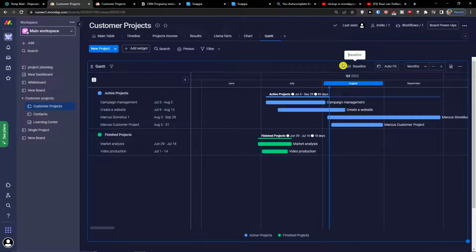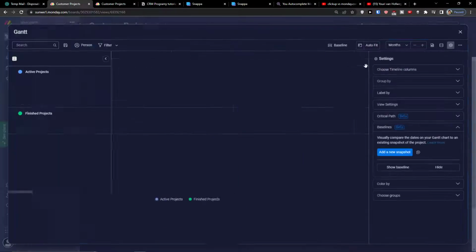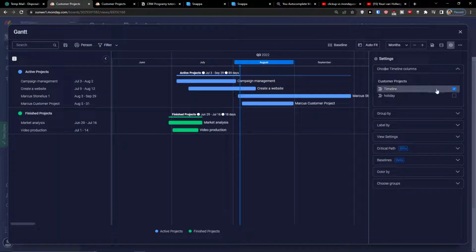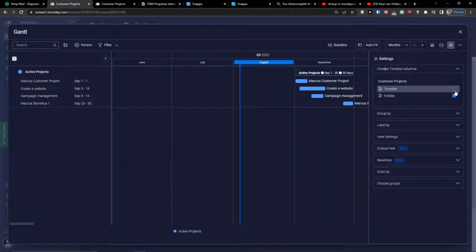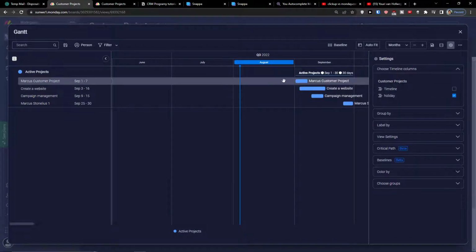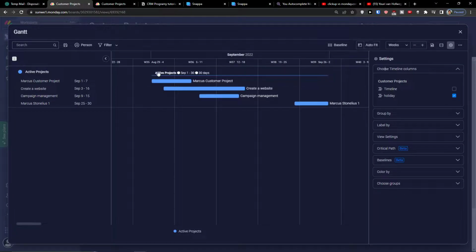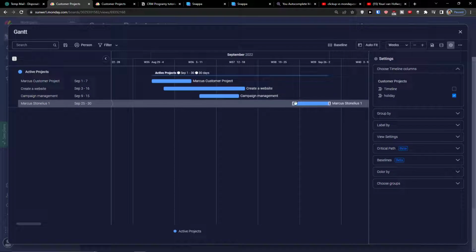When I go to Gantt, I can't see it yet. But what I can do, I can click on the baseline, choose timeline columns, simply choose holiday, disable timeline, and I'm going to see only the holiday for the active project, because for the finished project I don't have any holiday. So right now when I go out of it here, I can see again from September to September 30, and I can easily change the length of the holiday for specific tasks and items.